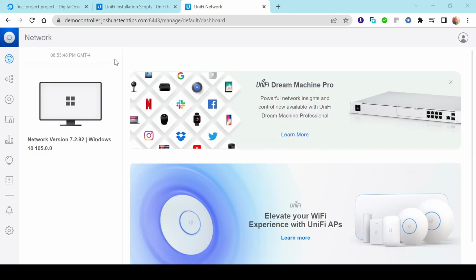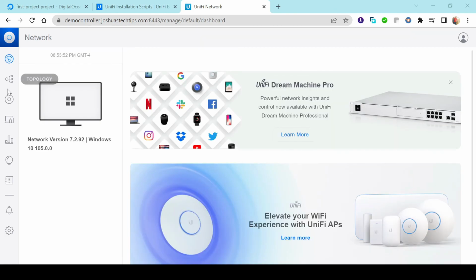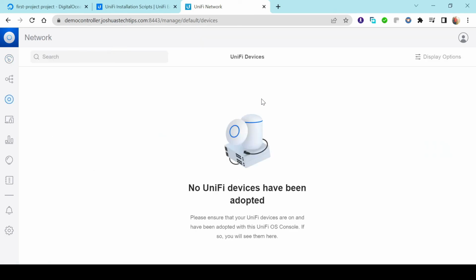Alright, great. So we are seeing our Unifi dashboard. This is actually the dashboard in our controller. And if you head over to devices, there's no devices, but guys, be sure to stay tuned. In my next video, I'm going to show you how to actually adopt devices to this controller. So that's something you're not going to want to miss. So that brings me to the end of this video, guys.